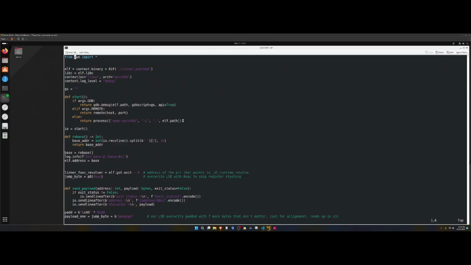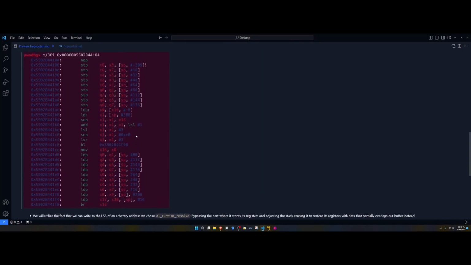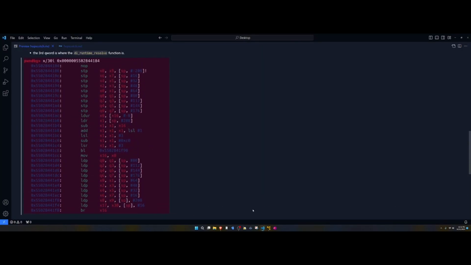We start off with some initial pwntools setup, and then we rebase the binary with the given leak from /proc/self/maps. We calculate the address of _dl_runtime_resolve, and our jump byte will be AC, bypassing the register stashing. So we're going to jump right here.